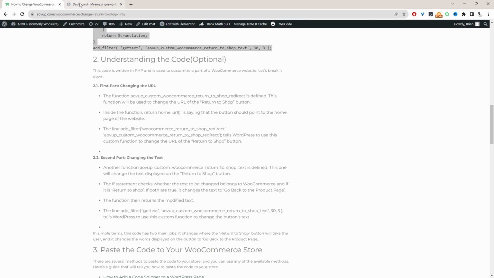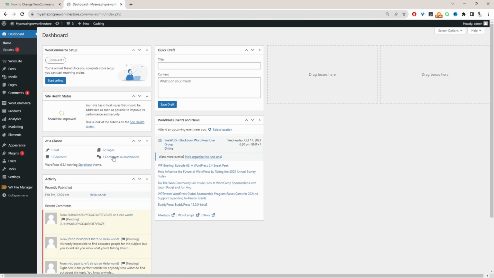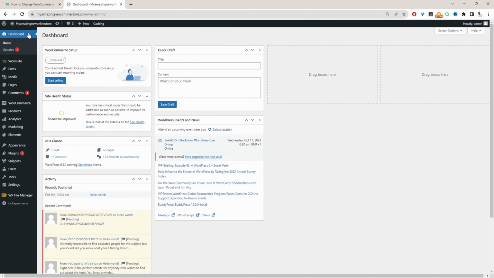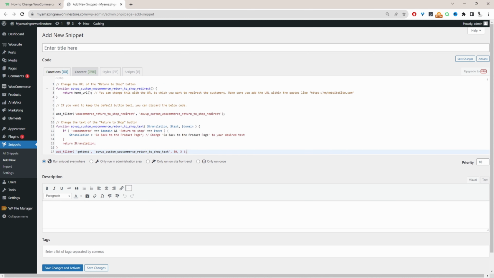Okay, so I'm just going to head over to my demo site here. To add this code to this particular site, I'm going to be using the code snippet plugin. So I'll navigate to snippets and then click add new snippet. Okay, so we'll paste in our code here. Use these helper texts as well to help you.